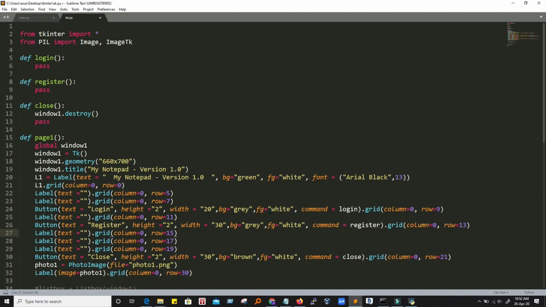The next is its background color, foreground color, and command. Command means if I click on this button, this function will be called. Whatever the name of the function I write over here, it is just an action. If I click on this button, this command would run and that command will call this function, so this would be a function call.